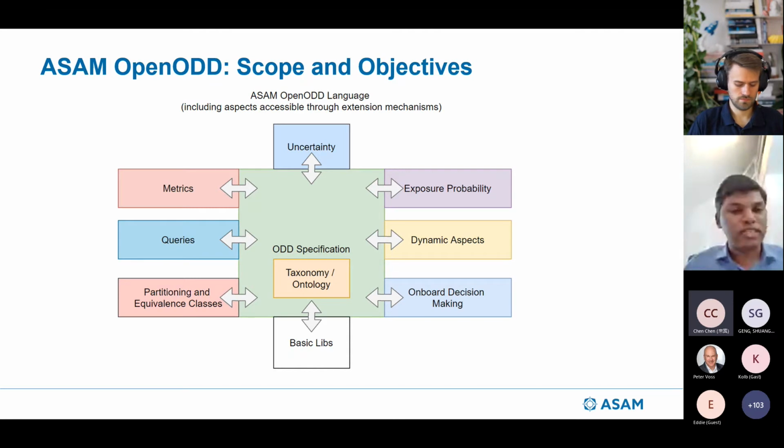So we created all these features that we would like to have. Obviously, we don't have infinite resources and infinite time. So we had to pick and select which were the ones that we absolutely would like to do in the first version of the concept paper and the standard. So at the core of the scope of ASAM OpenODD is the ODD specification itself.